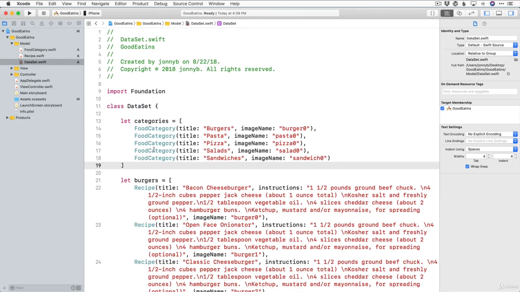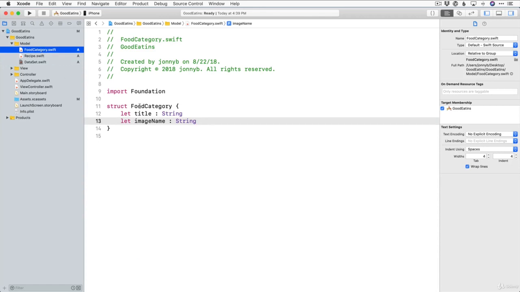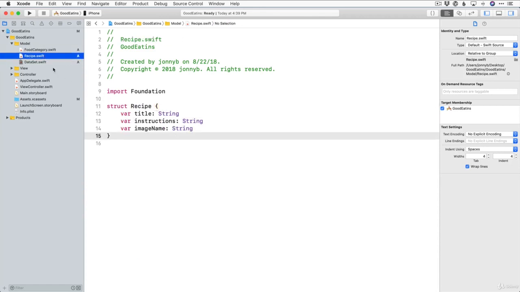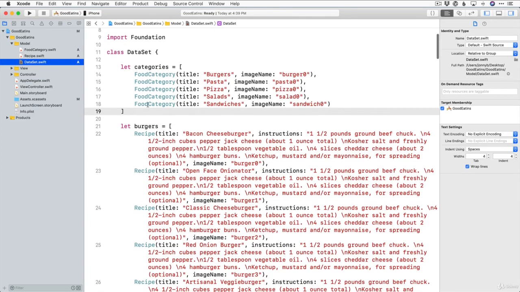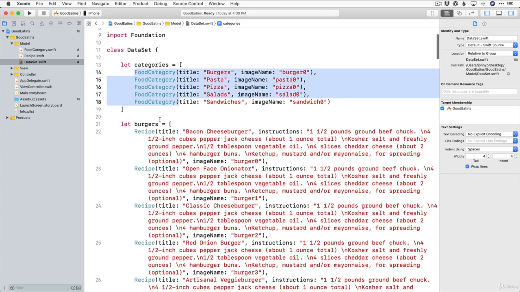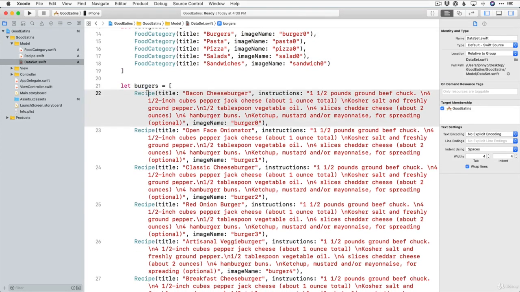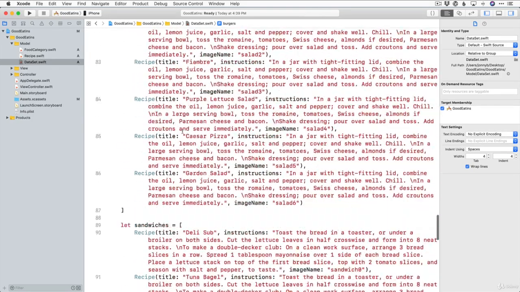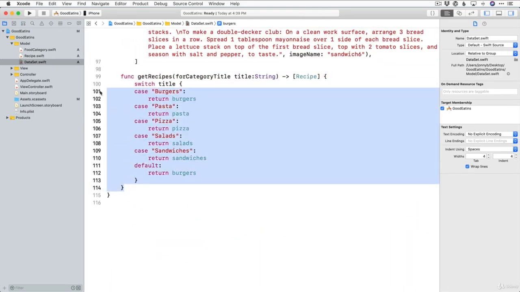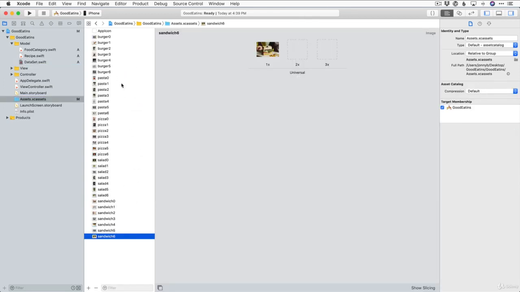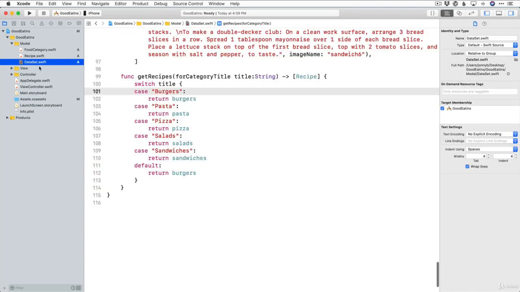All right, so that's all we're going to do in this lesson. We have added two of our structs that we are going to need, food category and our recipe. We have imported our data set and examined what we have in this data set. We have an array of categories, which is an array of food categories. Then for each of those food categories, we have a list of recipes, which is an array of recipe structs. And then at the very bottom, we have our function that is going to help us get the recipes for each category. We also imported all of our images that we are going to be using in this app. All right, so let's go ahead and finish this one up.